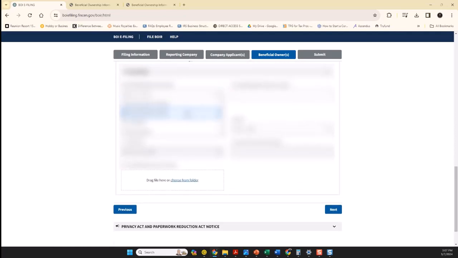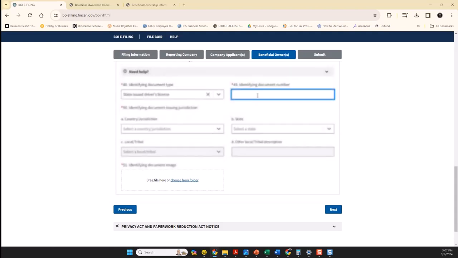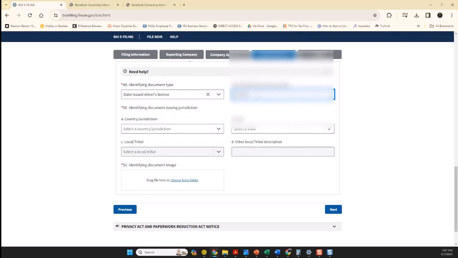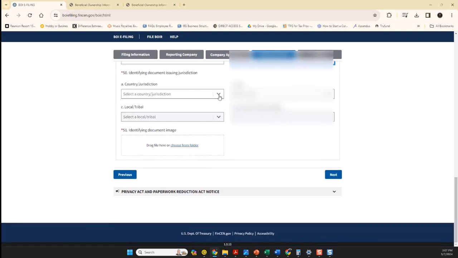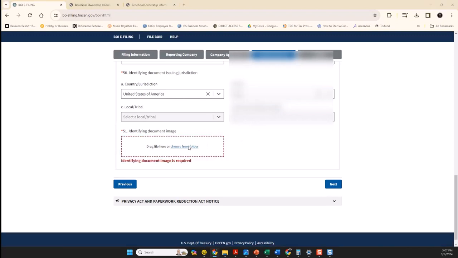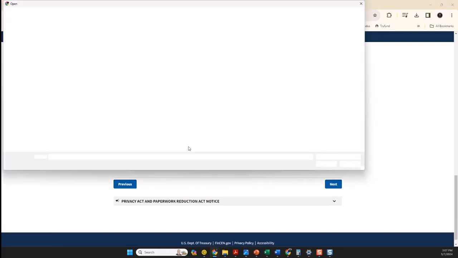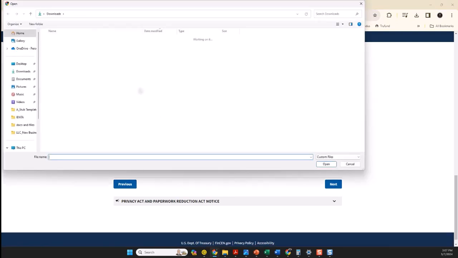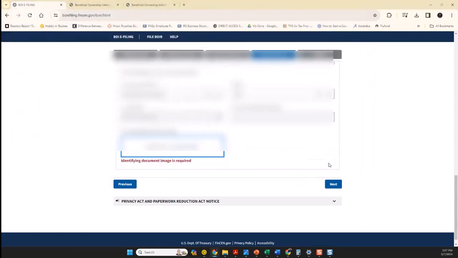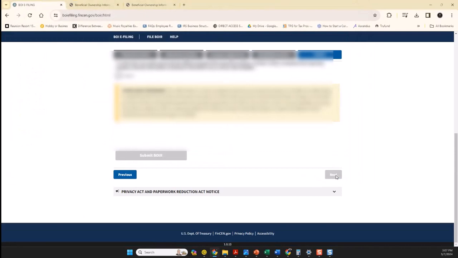And now it's going to ask you for the driver's license or state identification number of the owner. You will go ahead and put that there. And here you would have to upload a copy of the driver's license. And we will go ahead and get that there. And we would select next.